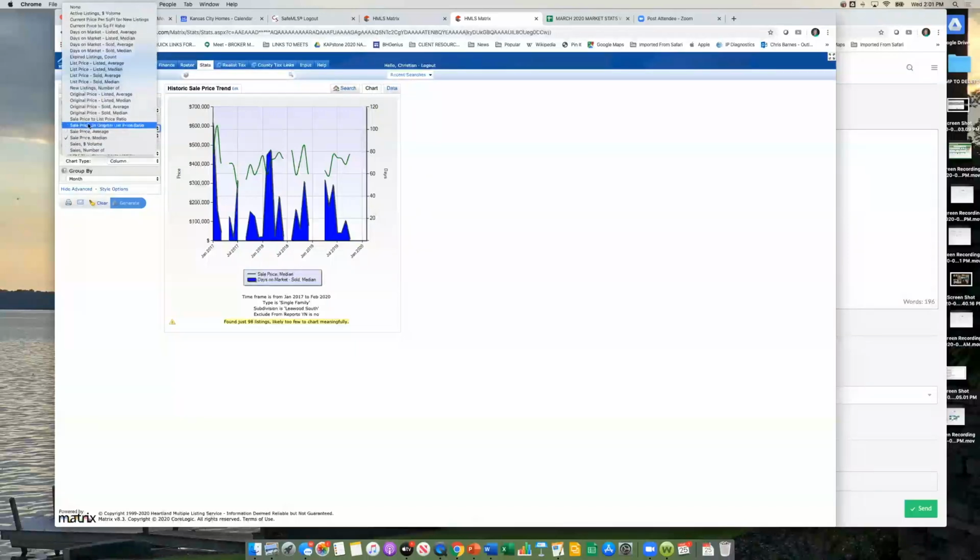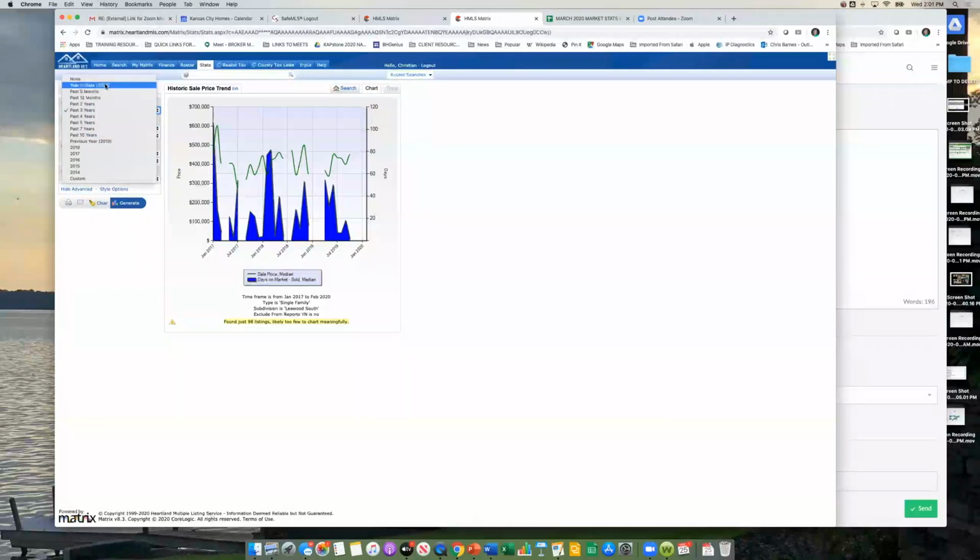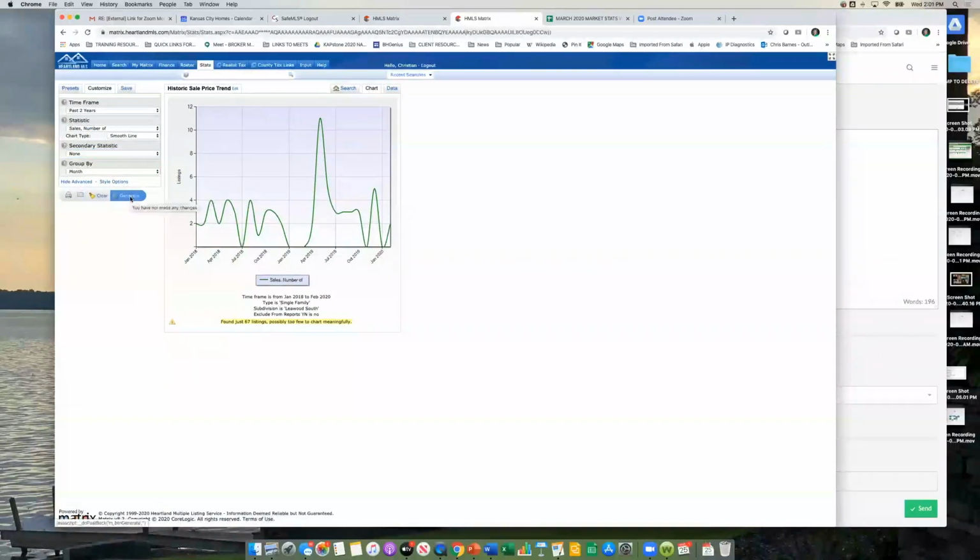I could spend hours inside of the stats looking at some of this stuff. It's pretty awesome. If I want to compare, let's go the past 2 years. I don't want any secondary. Group by month, generate. Oh, I did want secondary. Oh, no, I didn't.